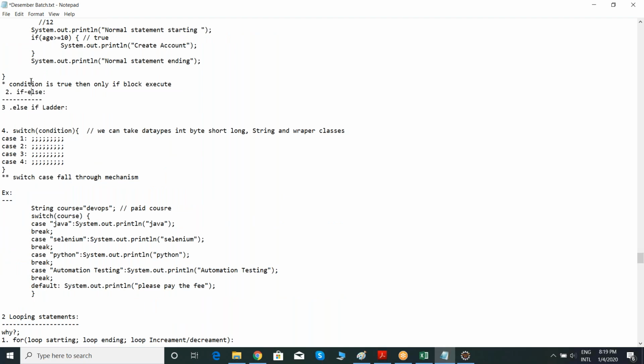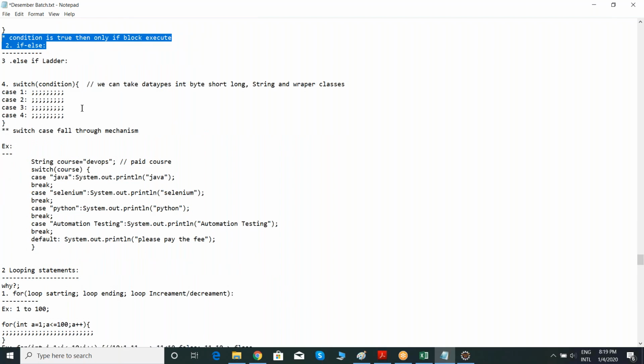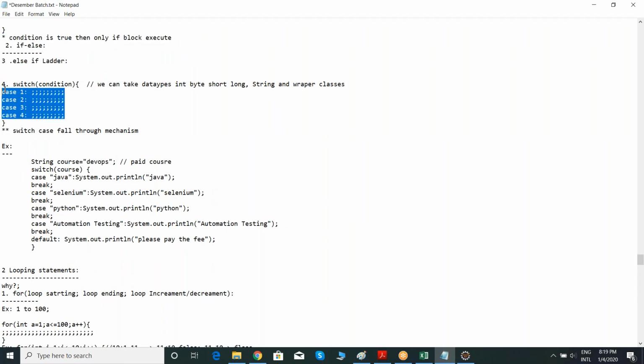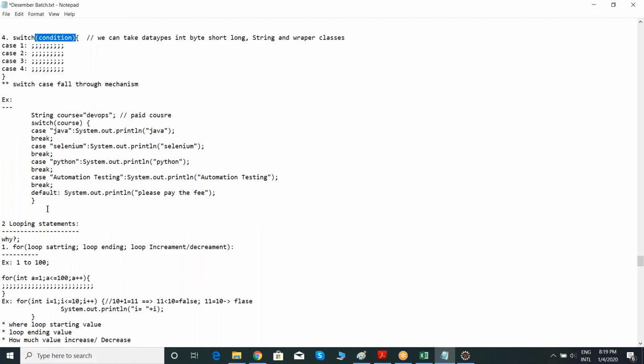Next, if else. Else if is also associated with an if block. If you want to check multiple conditions, go with the else if ladder. I don't recommend this else if ladder. Already we have an advanced conditional statement, that is the switch. The condition you can take of any data type, and your case has to match with your condition. We discussed this statement, right?